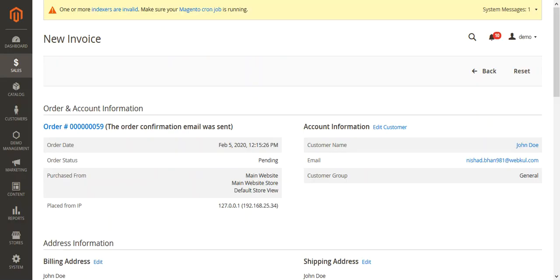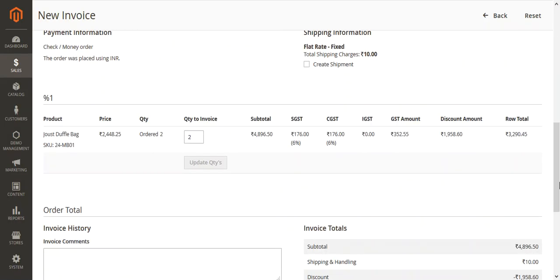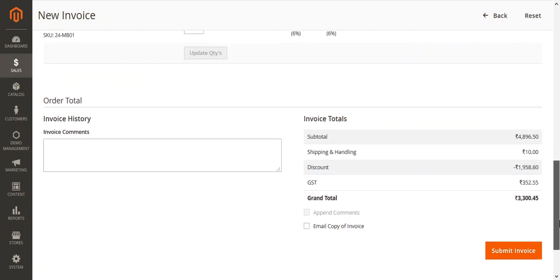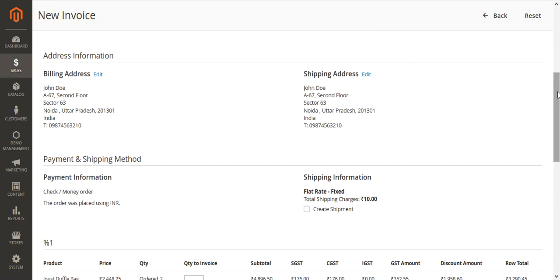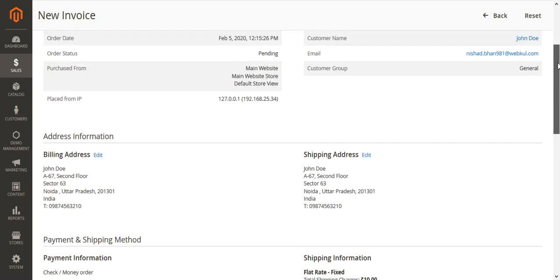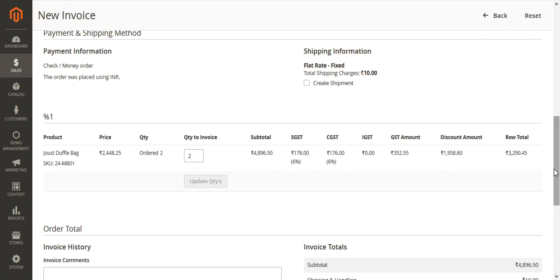Right now I'm at the admin web store backend, and I am on the same order, order number 59. Here's order number 59 with the GST as 352 rupees and 55 paisa, and here I'll be generating the invoice for this particular order, so as to show you the customer invoice as well. Here the admin can also check the GST that has been applied for that particular order, and it's 352 rupees and 55 paisa. Within the cart, you can see the different bifurcations of the SGST, CGST, and the IGST, and collectively the admin can see the complete goods and services tax here in the backend.